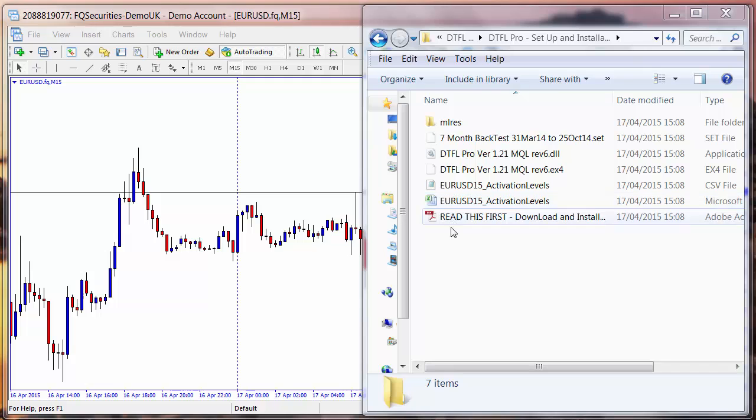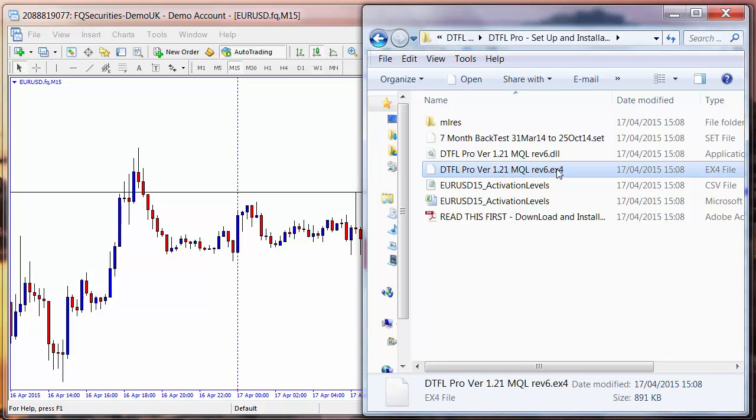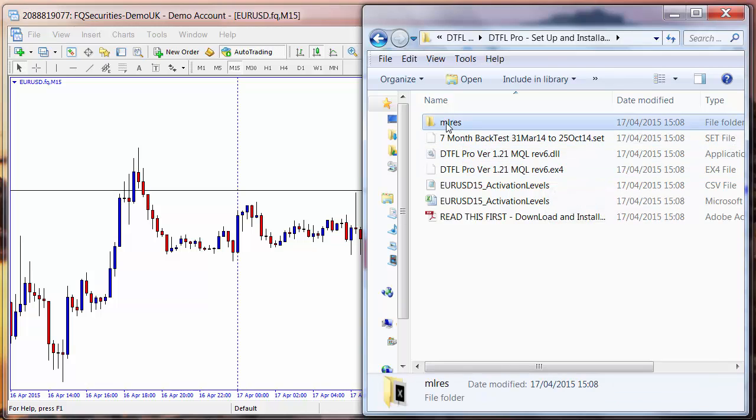So each of these files has a specific location within MT4 that it must be placed. And I'll run through and show you this for each one in turn. So let's start with the .ex4 file. Please ensure you select this one and not the .dll file, which has got the same name. So we're first of all talking about the .ex4 file and the mlres folder. So this one here and this one here. These are the first two that we're going to position within MT4.